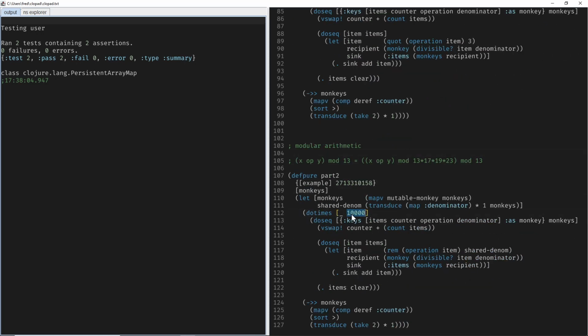So here we have 10,000 rounds as opposed to 20. And here I calculate what is actually 13 times 17 times 19 times 23. That's this guy here. That happens to be 96,500. So every time the result reaches this value, we can wrap back around to 0 basically, and not change the mod tests for divisibility. Okay, so what else is different? Here, instead of dividing by 3, now we calculate the remainder with respect to the shared denominator, and the rest is basically exactly the same.